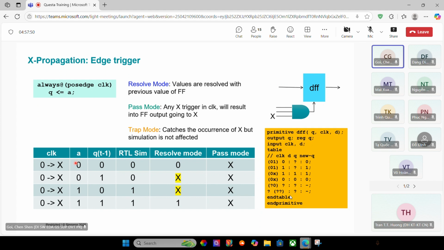When A equals 0, in resolve mode the output will be 0, and in pass mode it will pass the value of X. Since A and the previous value of Q are 0, that's why resolve mode gives 0. It's the same situation as before: when the new output and the previous output are the same, resolve mode will confidently put the value in. For a value that we cannot determine is 1 or 0, resolve mode will treat it as X.